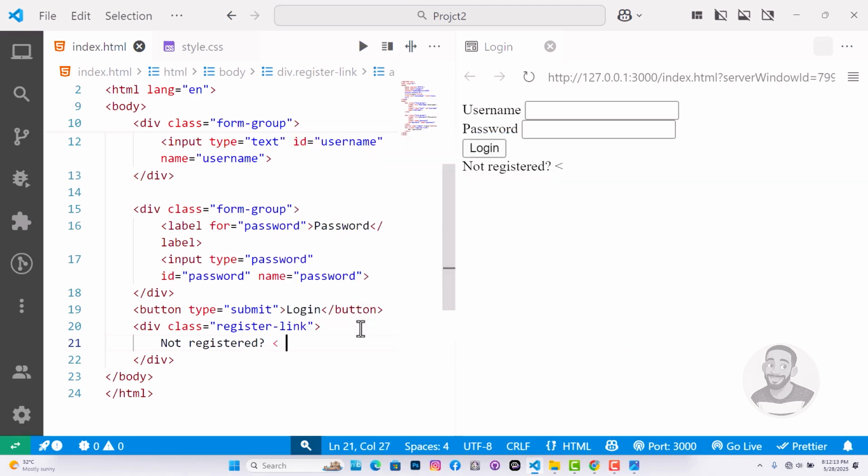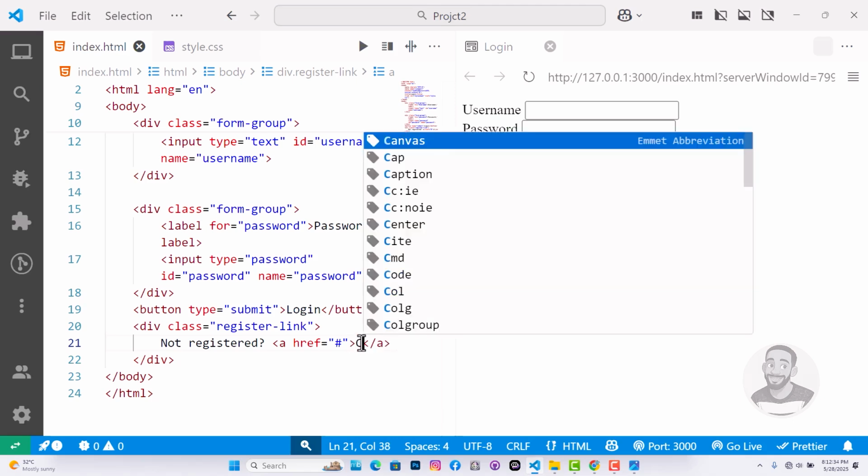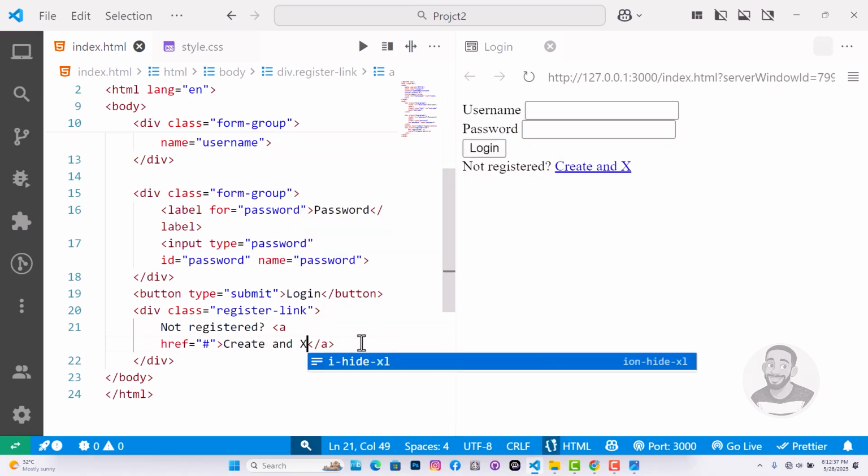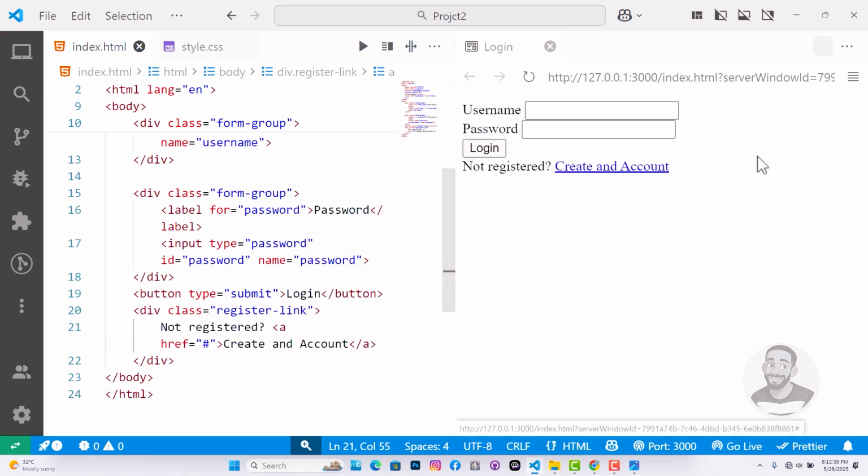Then I'll use href. A is an anchor tag for links, and href is an attribute that helps us add a link. Where the hash is, it is where you put in your URL. So I would say "Create an account." This really helps in coding: everything you do here appears live. You don't even have to refresh it.